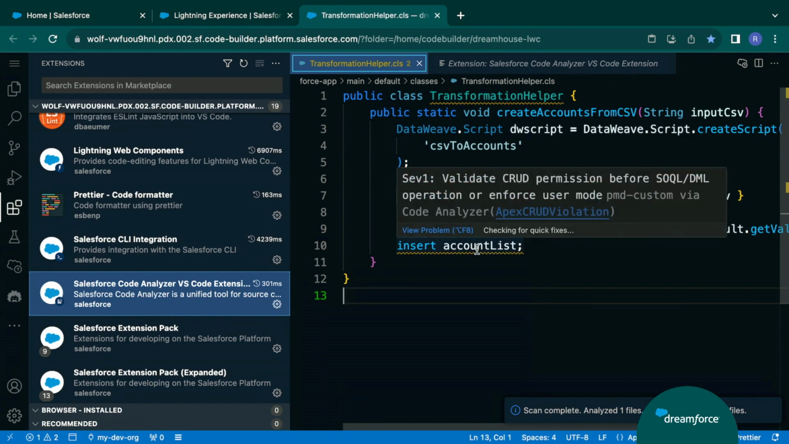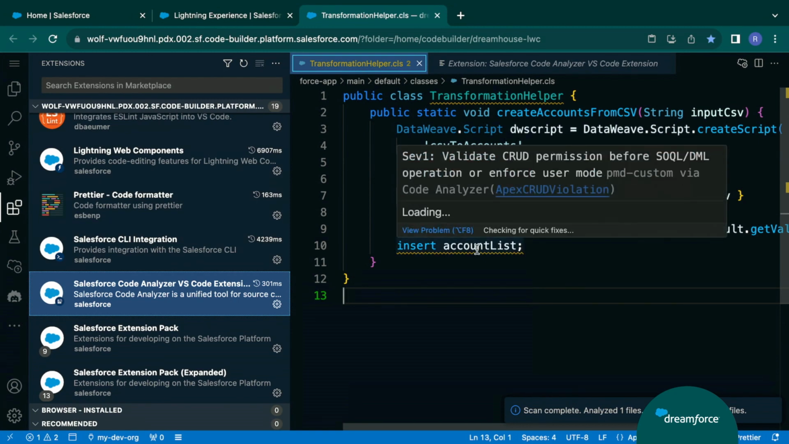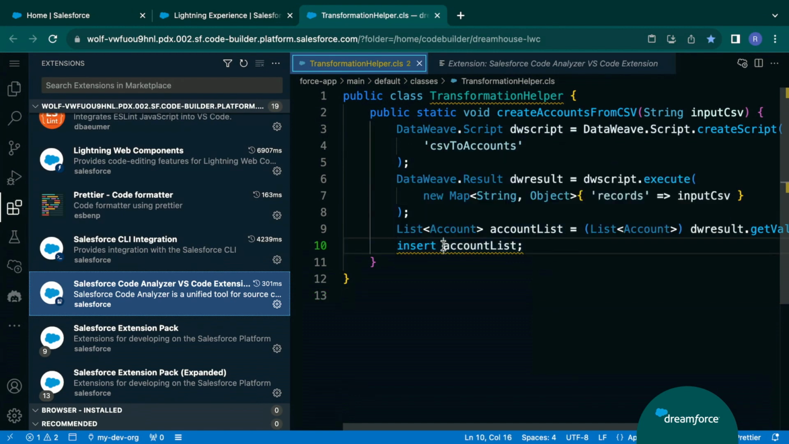Now, our static analysis scan has finished up, and it looks like I didn't catch one of those errors, and we're actually not following our CRUD and FLS permissions. And so it's a quick fix for our team here. We're going to go ahead and insert in as user mode to our SOQL query just to make sure that our queries are secure. And now I'm ready to go with the help of Code Builder, Einstein for Developers, and Code Analyzer.